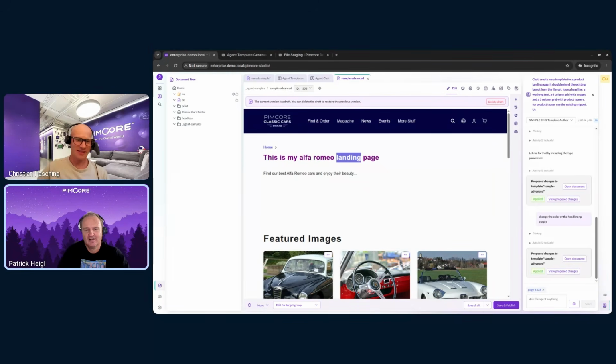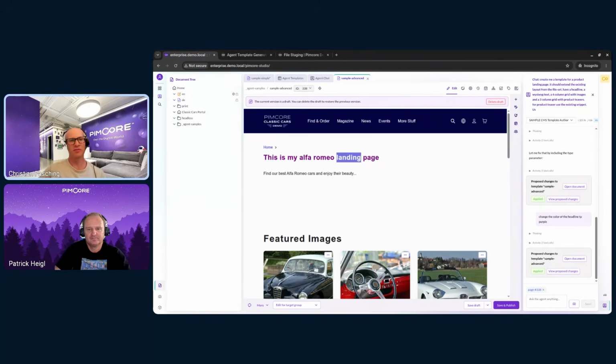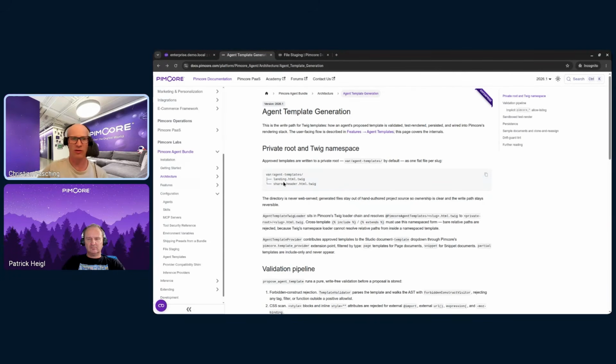That's a good one. Yes, in this case, we of course need to somehow write the Twig files to the file system so that we can also use them in the documents. But we still want to sandbox our agent and make sure that it doesn't do anything bad to our Pimcore file system. What we did here is we provided a tool to the agent which allows it to write templates, in combination with this proposal that we saw. These templates are then written to a var directory on the Pimcore file system, but only via PHP, so not directly by the agent.